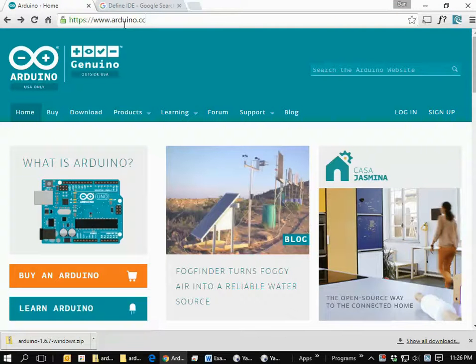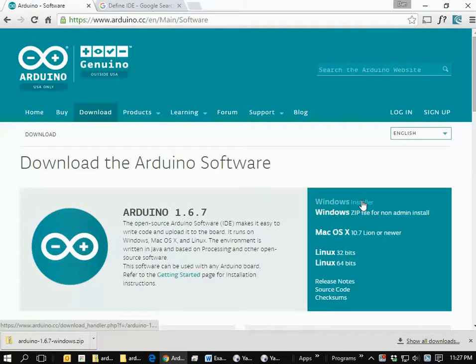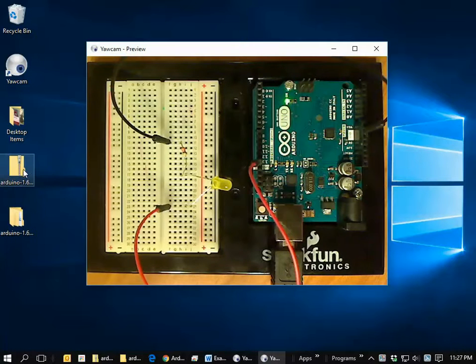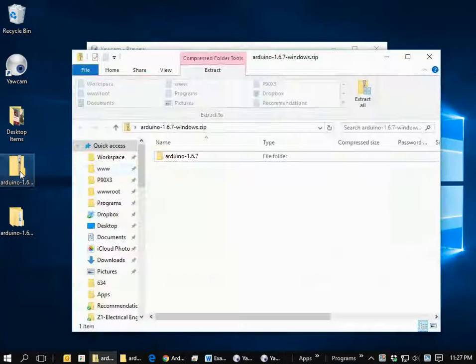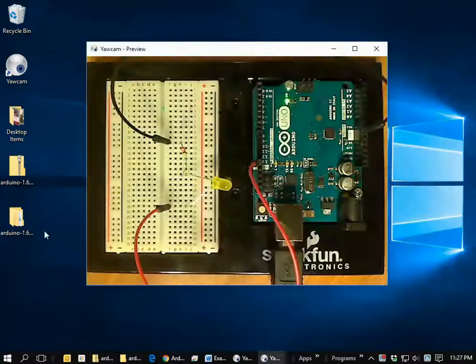You can do that by going to arduino.cc, clicking the download link here, and then downloading either the installer or the zip file. Now I've already done that, and I've downloaded the zip file to my desktop, and you can extract that simply by double clicking on it and clicking extract all. I've done that also, and the extracted folder is shown right here.